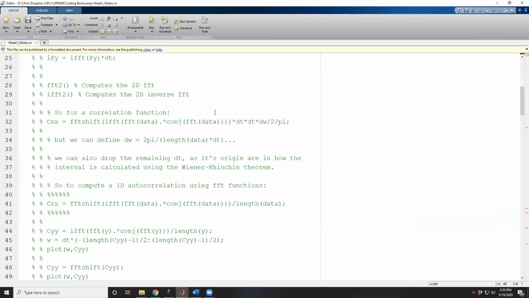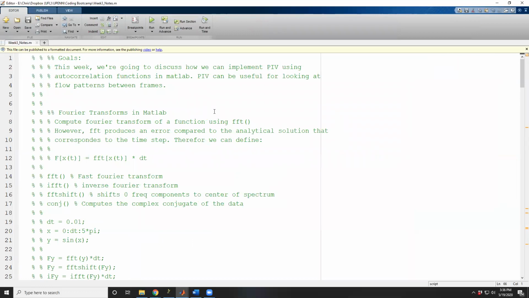To do that, we're going to use the cross-correlation analysis. And we're going to use the Wiener-Khinchin theorem: calculating the Fourier transform of each image, multiplying the Fourier transform of one image by the Fourier transform of the other, and then taking the inverse Fourier transform of that. In Matlab, we can quickly calculate the Fourier transform of any function using the FFT function. I think it stands for fast Fourier transform.